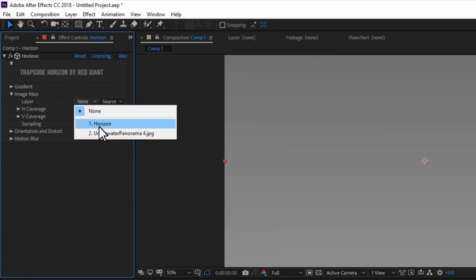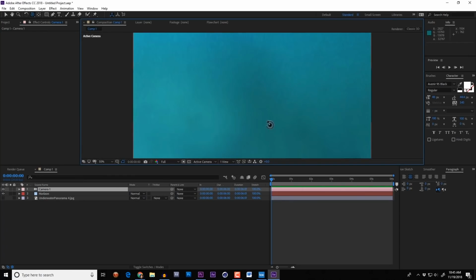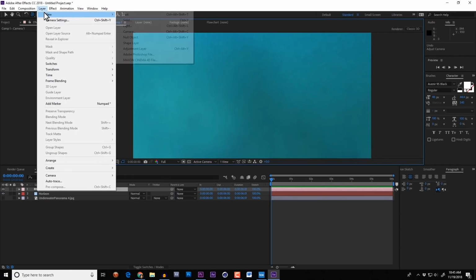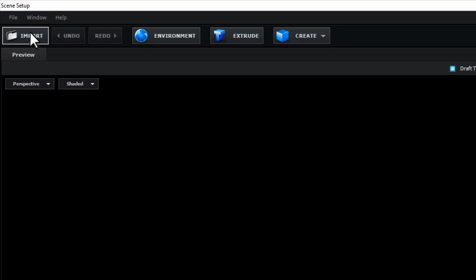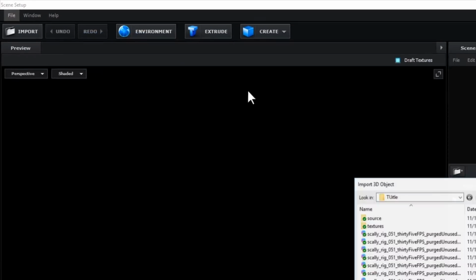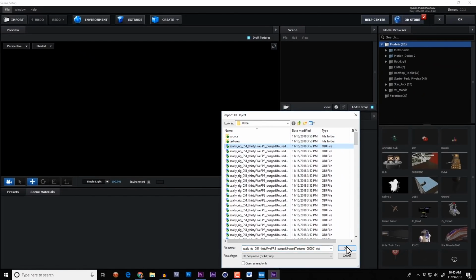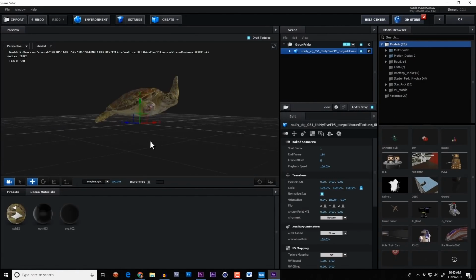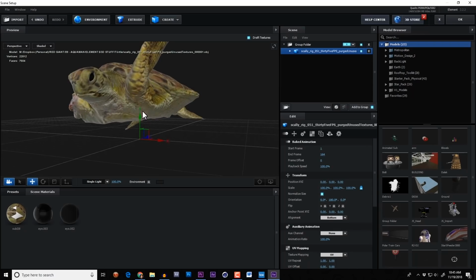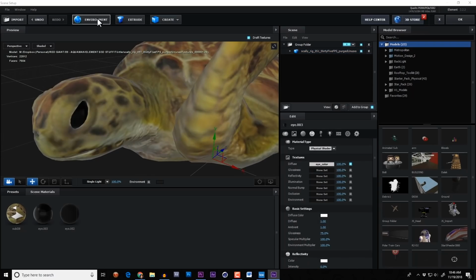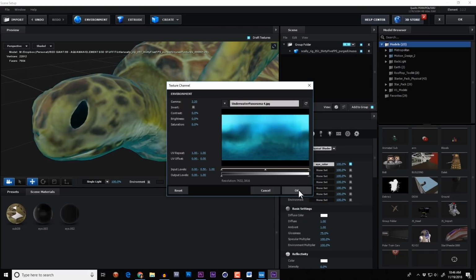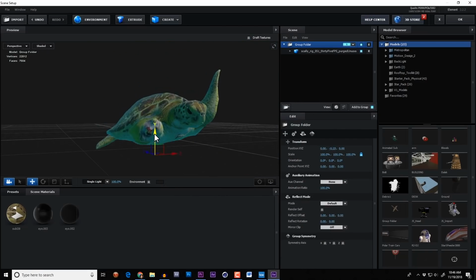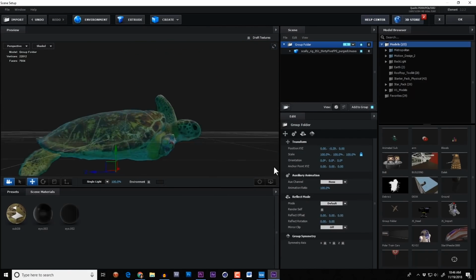with Horizon. Next, I'll add a camera layer. Then I'll add another solid with Element. I'll jump into the scene setup and I'll click on Import 3D Sequence. And check it out, he even loaded with his textures. Now for the environment map, I'll select that same panorama as before, and then I'll scale and align the turtle group to the center right here.